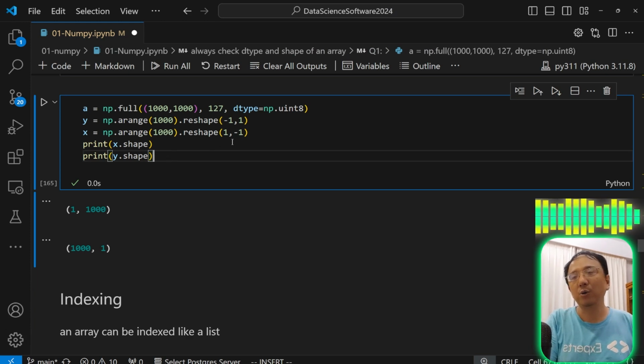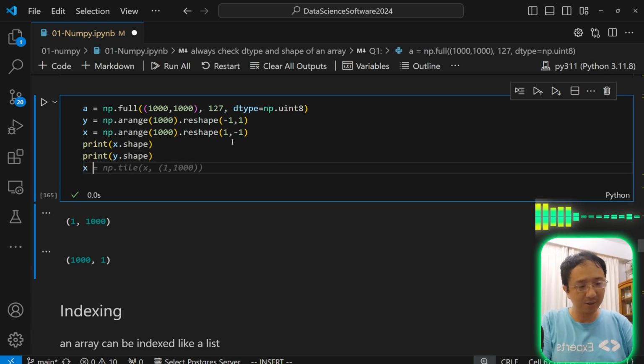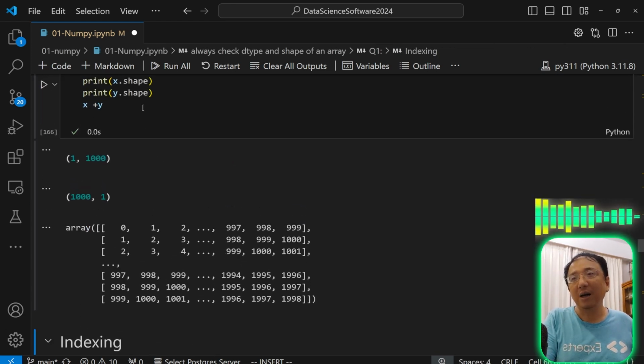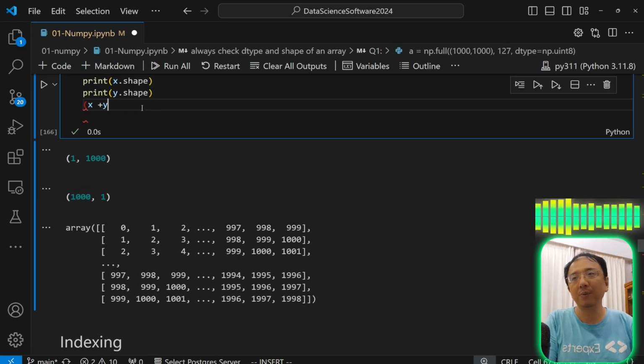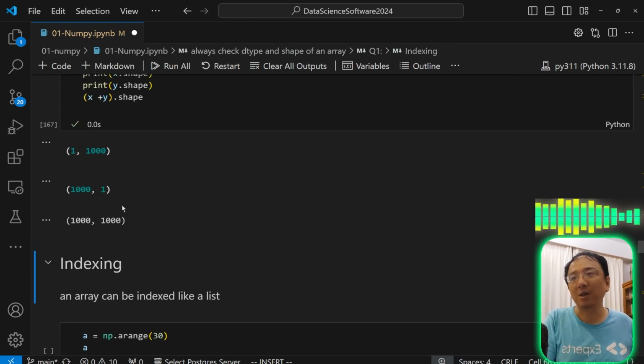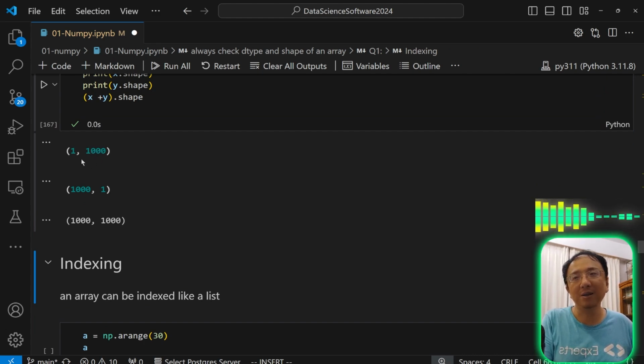When we try to do a computation, let me first do a simple one, x plus y. We are in fact getting an array of the shape 1000 by 1000. Of course, each of these 1000 is contributed by the x array, because only x has 1000 different values, and the other 1000 differences are contributed by the second.